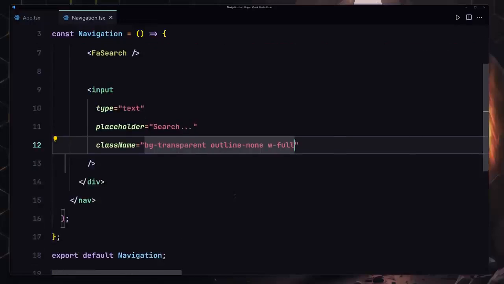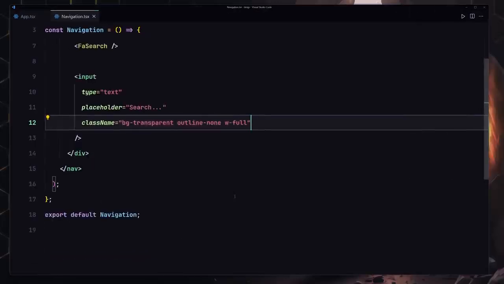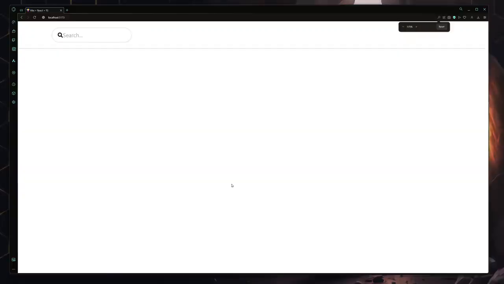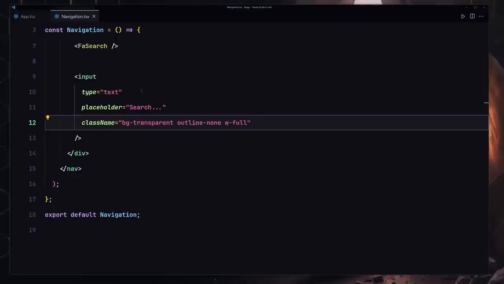Okay, I'm gonna go back so that you guys can see everything a bit better, and this is how it looks right here. I know it is looking awful, but yeah, it is still looking a bit better.